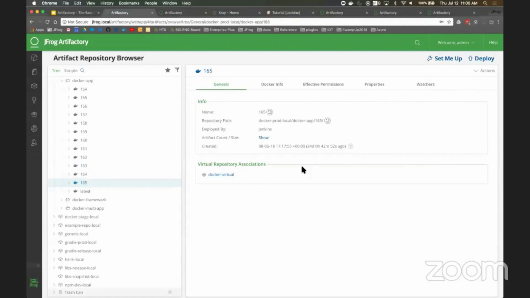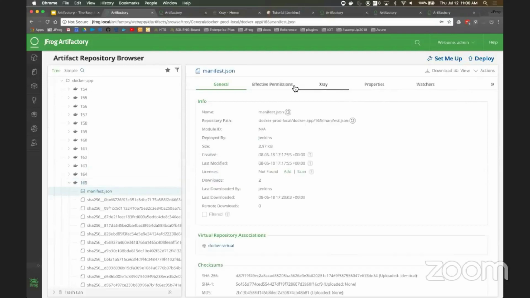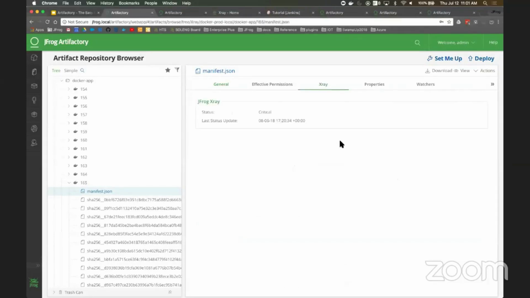And like I said, since this is all about accountability and a single source of truth, I can go in and look at the permissions. I can tell the job. I can see if it's been scanned, where it's been referenced. If you're using Xray for security vulnerabilities, then we have it here. This has a critical issue. I might want to take a look at this in a bit.